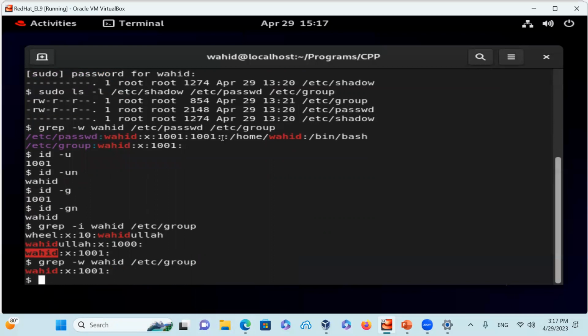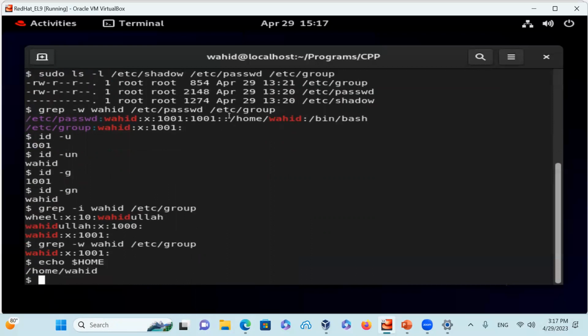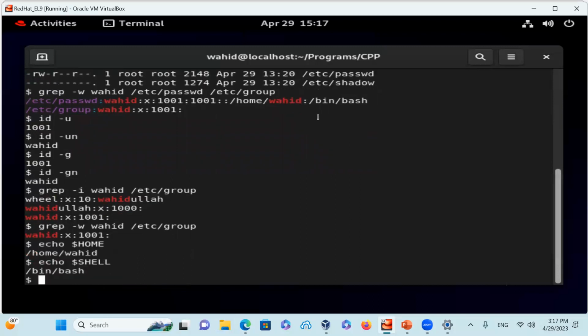And now the next field is home. I could say echo $HOME, and notice this /home directory is going to be there. And the next field is /bin/bash. I could say echo $SHELL, and that would show my default shell. So this is how each of these values is parsed from the /etc/passwd file, and you can understand the details of it.